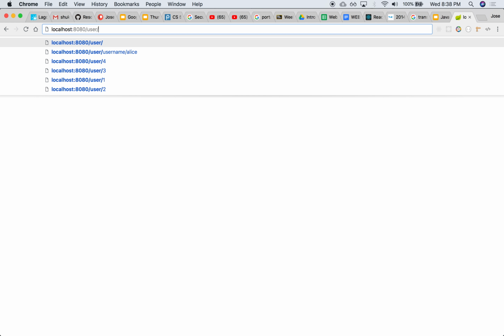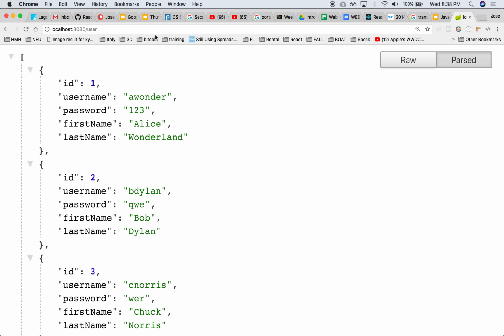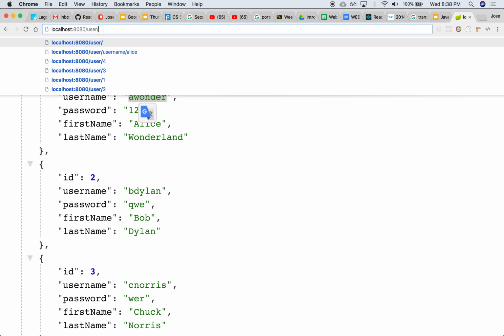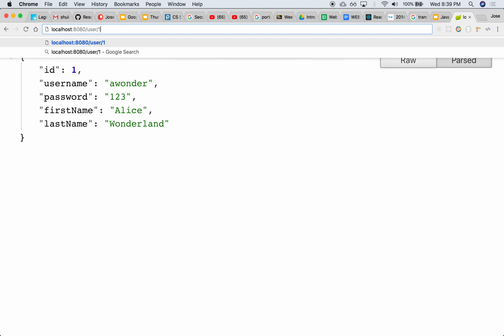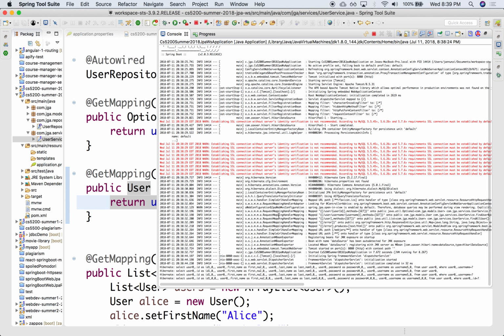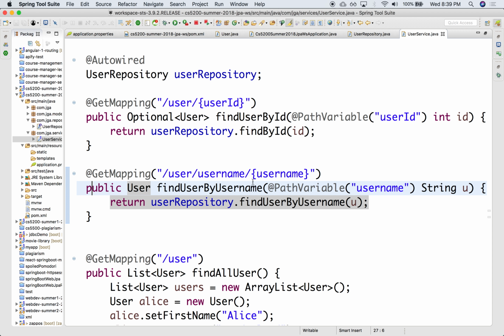Alice, and I guess I don't have an Alice. I don't have an Alice? Oh, the username is A Wonder. So it would be /username/AWonder and it returns just Alice. So I can retrieve Alice either by username or by 1. But what's wrong with this implementation? What's wrong with this implementation?